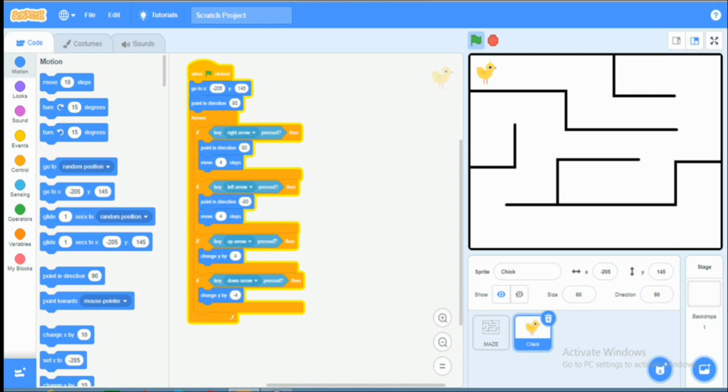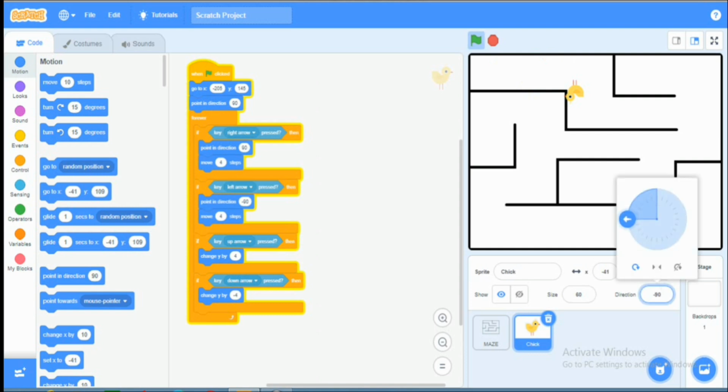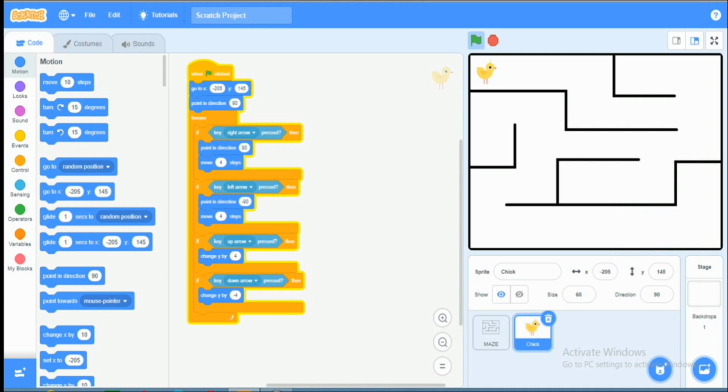So let's check if this works. This works perfectly, except when you press the left arrow key, it turns upside down. You can simply fix that by clicking this, and now it works perfectly. So now we have a problem. Our cheek is able to go between the lines, which is against the rules of the maze.